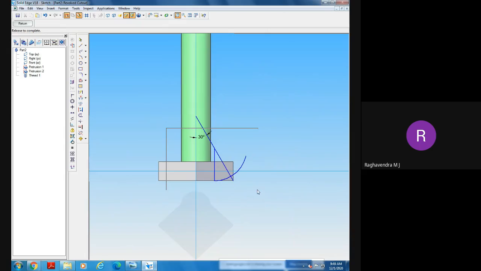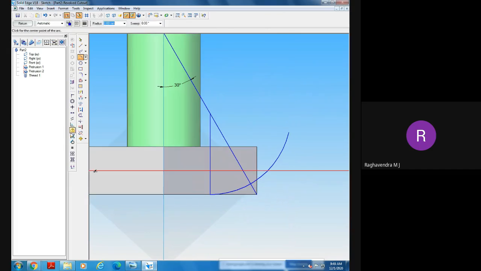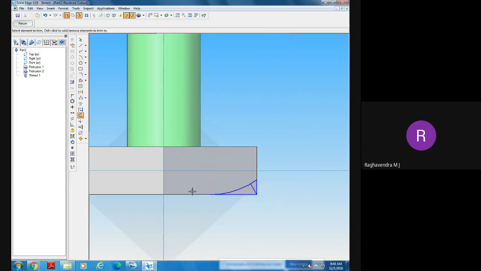After this, go to line option. From here you draw a line, and here also you draw a line. Only this much I need. Go to trim option. You trim this also, this, and this one, everything. This also. You remove it.